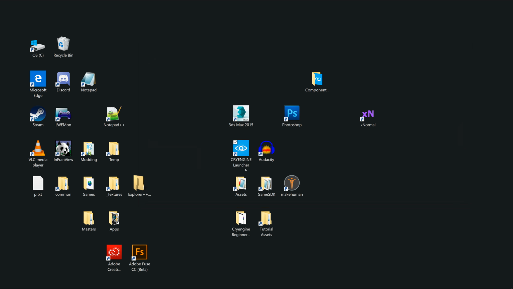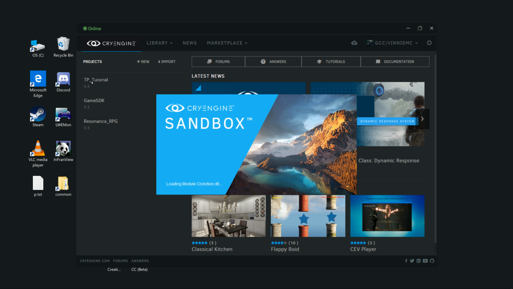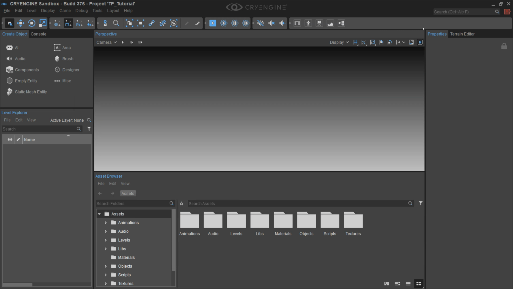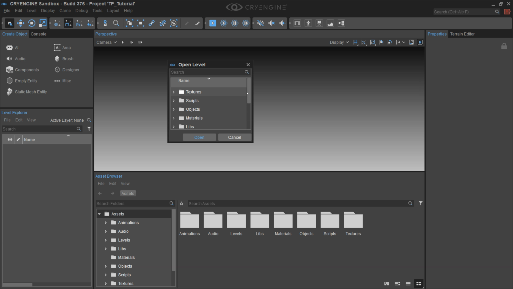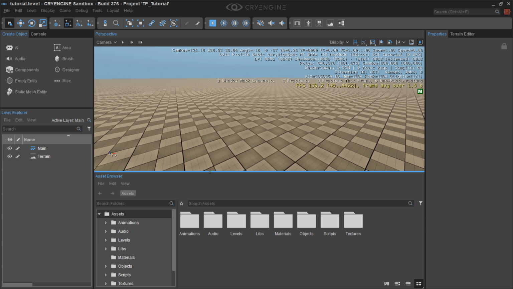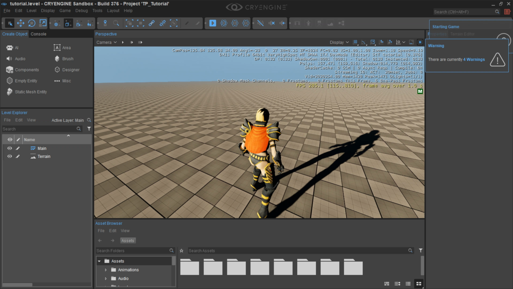So we'll cancel that, and we'll go into the Cryengine launcher. We'll go to our third person tutorial. It didn't crash, so everything's looking good, and we can go to our level. Okay, now we can go and jump in here as the player. There you go, there she is.